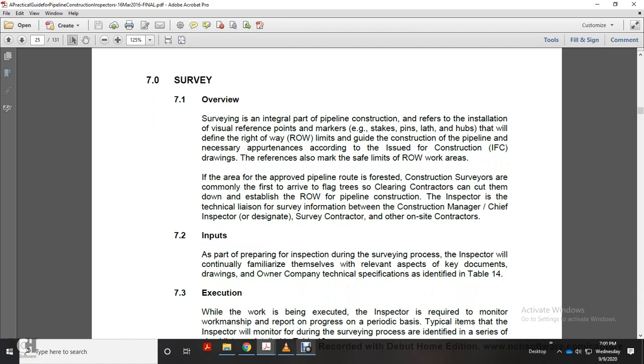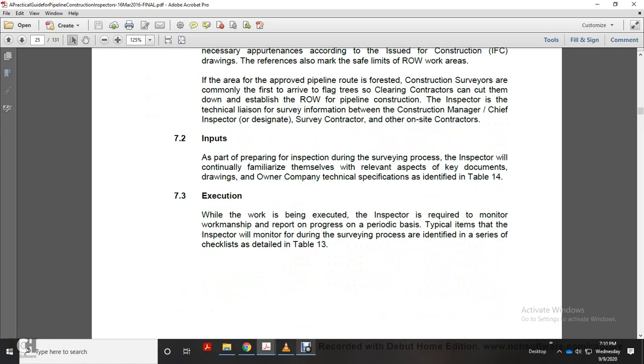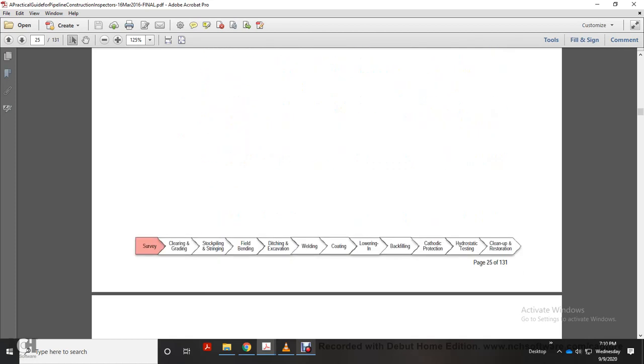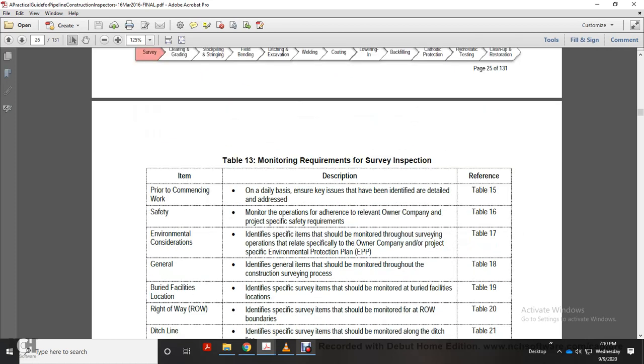As part of preparing inspection during the survey process, the inspector continually familiarizes themselves with the relevant aspects of the key documents, the drawings with the owner or company technical specification identified in Table 14. 7.3 Execution. The work is being executed. The inspector is required to monitor the workmanship and report the product on a periodic basis with the typical inspection of the inspector's manager during the survey process identified with the checklist detailed in Table 13. And then it shows Table 13.